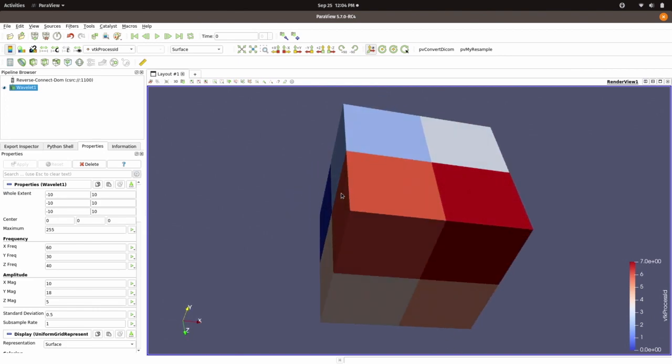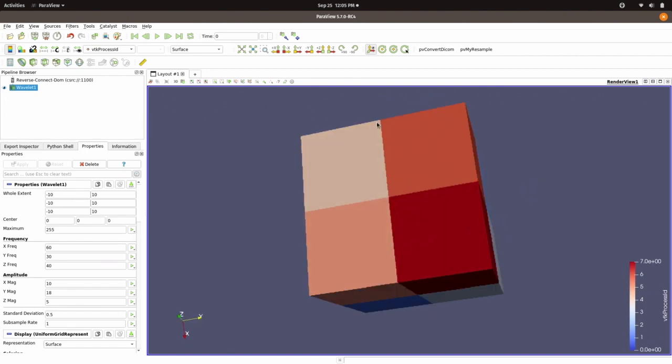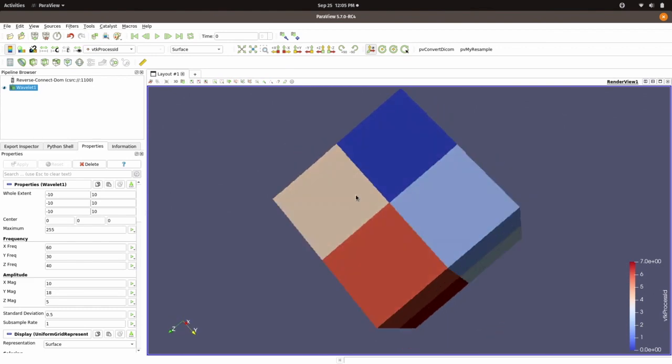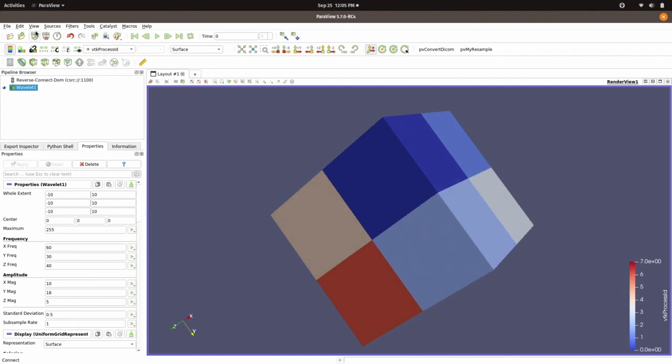I have a little block of data subdivided one time in the X direction, one time in the Y direction, one time in the Z direction. And that makes the 8 pieces. Okay? So when you have that on the screen, you're guaranteed that you have a remote connection that is working properly.